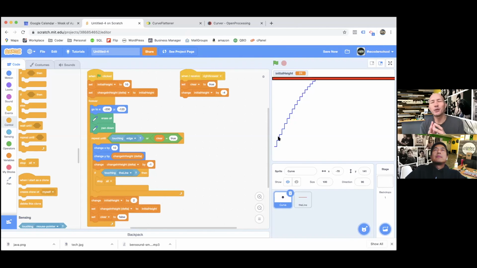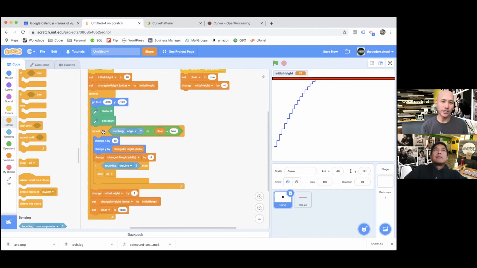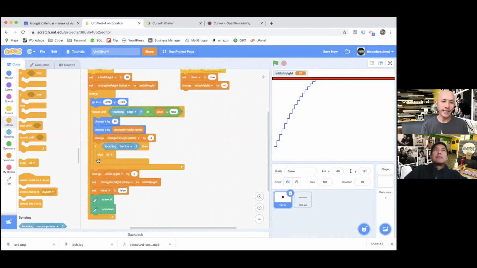My son keeps asking me, why do I need to know all this math? This is part of the reason. When you know math, you can figure out the physics of things and how to make a ball move a certain way so it looks realistic. That way you can code video games and make them look realistic. In fact, if we just had this as a ball, actually I'll do it right now. This should be super easy to do. I'm just going to take out the pen down stuff.